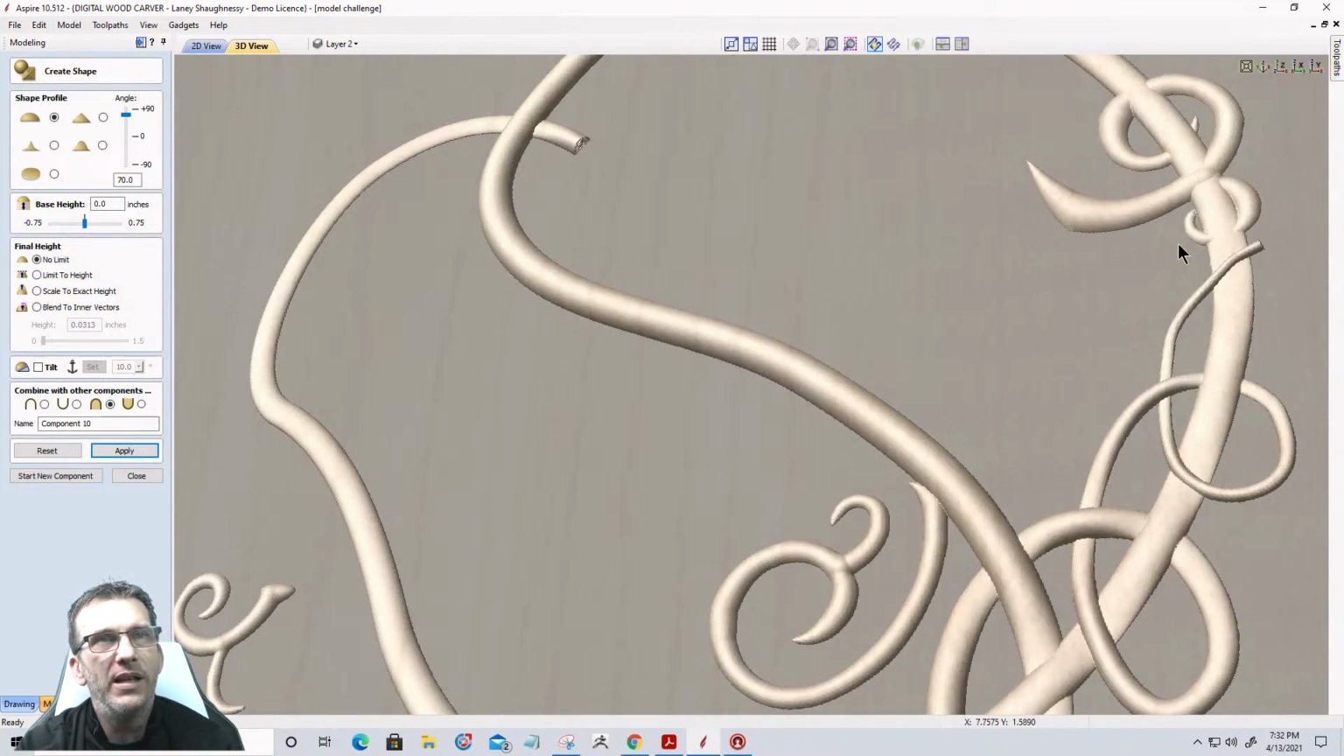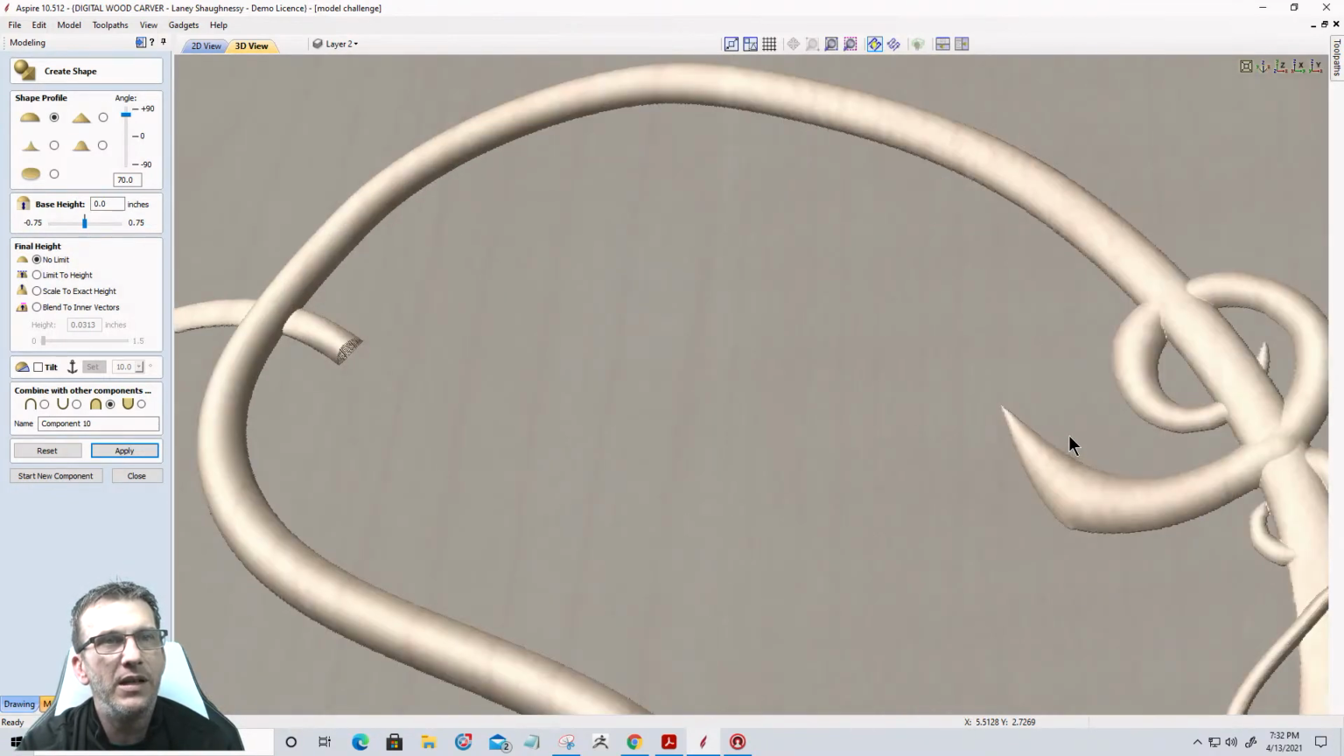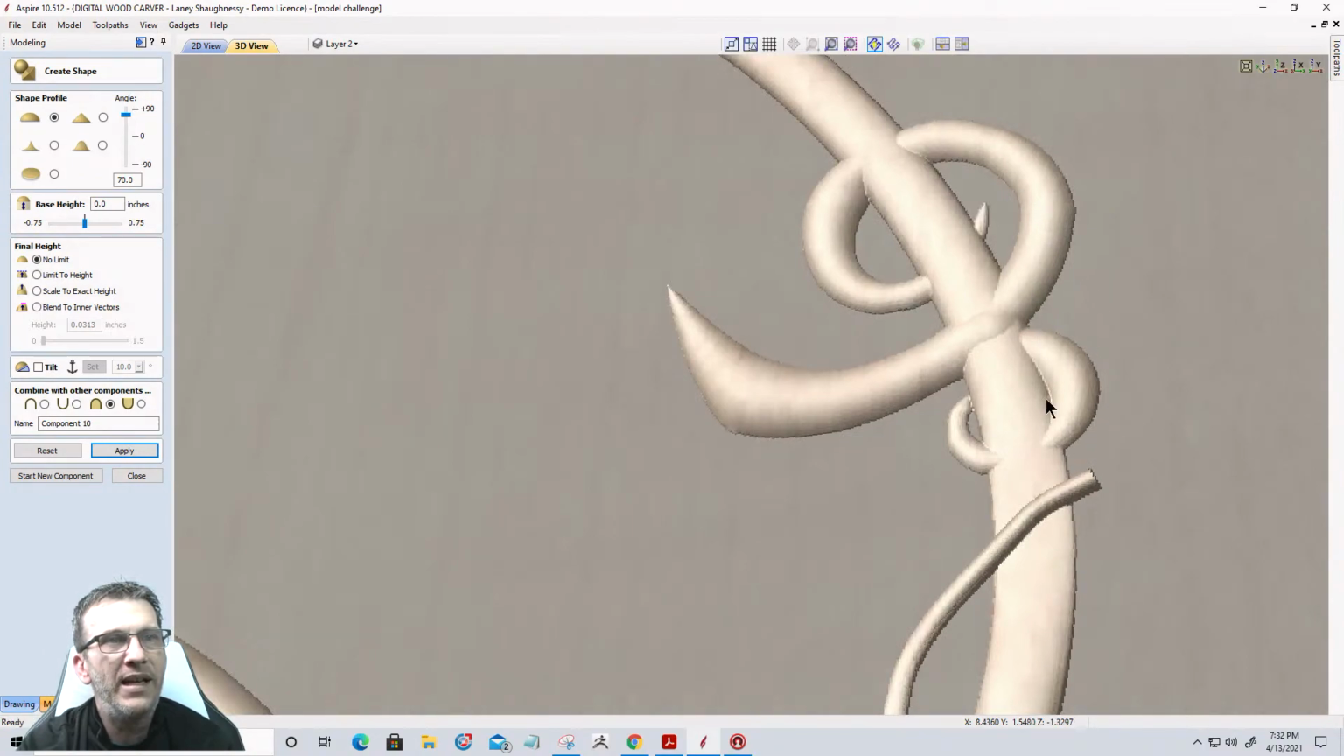And notice how this shape here is blending in with the main vine. I need it to tilt. I need it to be kind of resting above. That's why I needed it as a separate vector. Okay.